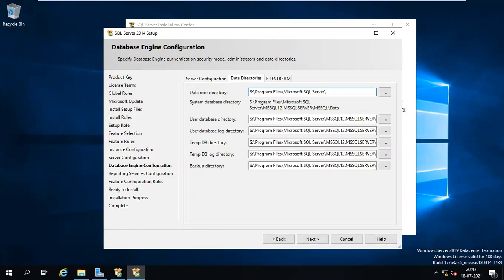But in companies, what they will do for SQL, they will keep user DB and temp DB in two different drives. Means for user DB they will give one drive, and temp DB also they will give one more drive. But we do not have many drives, that's fine. So we'll give one drive for all SQL. Then hit next.